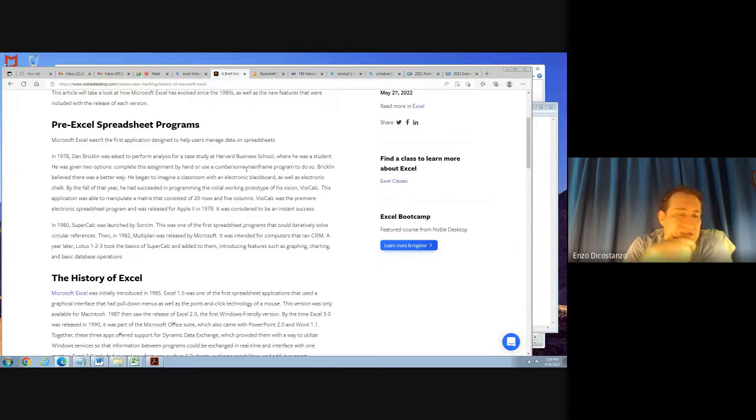SuperCalc was launched by SourceSim. This was one of the first spreadsheet programs that could iteratively solve circular references. Iteration means you can repeat your mathematical computations over and over again. A circular reference means you're referring back to a cell that's included in your computation, so you've got to be able to mathematically handle that. Without going into the math, a pretty good milestone was overcome at this point.